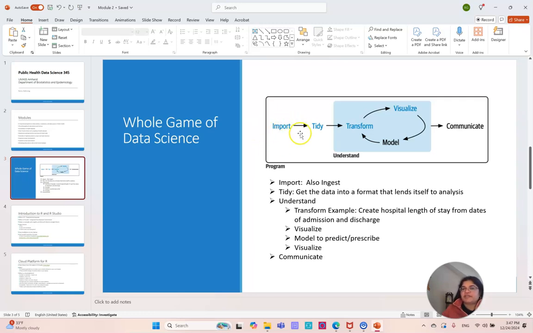You import your data, you bring it into R, or you ingest it in another platform like Databricks or Snowflake, or Google Colab if you're using Python. But this video is about R, so we're going to restrict it to importing data into R. Then you tidy it up. Tidy doesn't mean what we think of as cleaning a room; it simply means that your data may not be in a suitable format for analysis, so you are rearranging it to make it suitable.